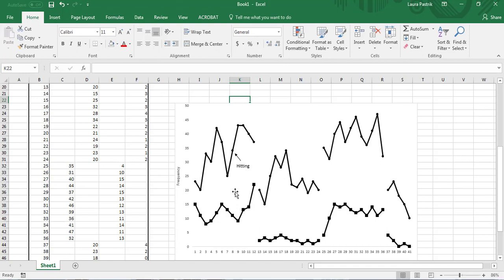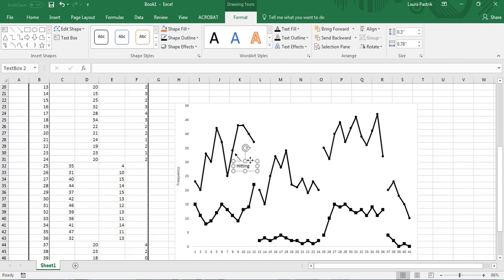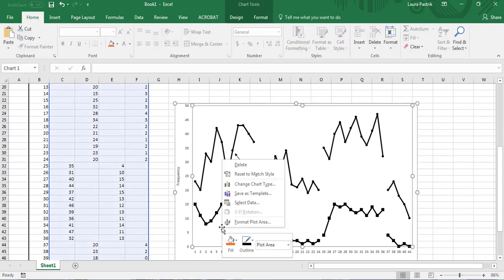Now, I also need a label for this data. Because this text box is already formatted, I'm just going to go in and copy it and then paste it.